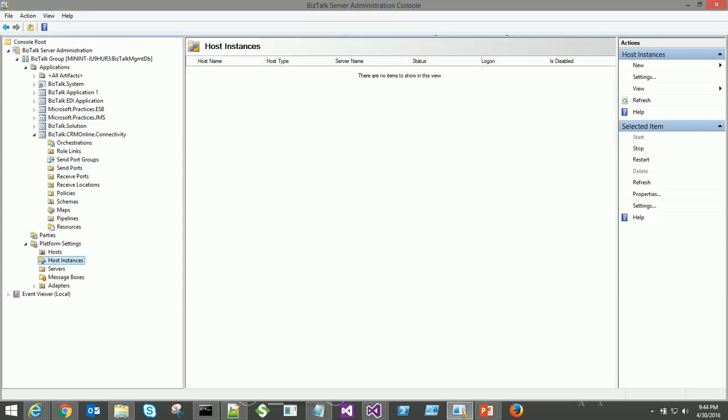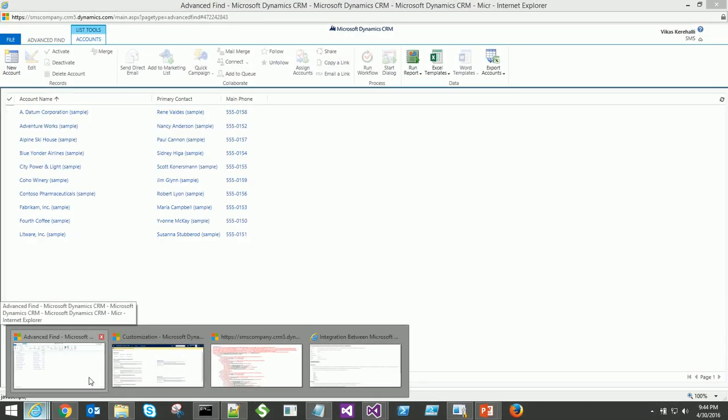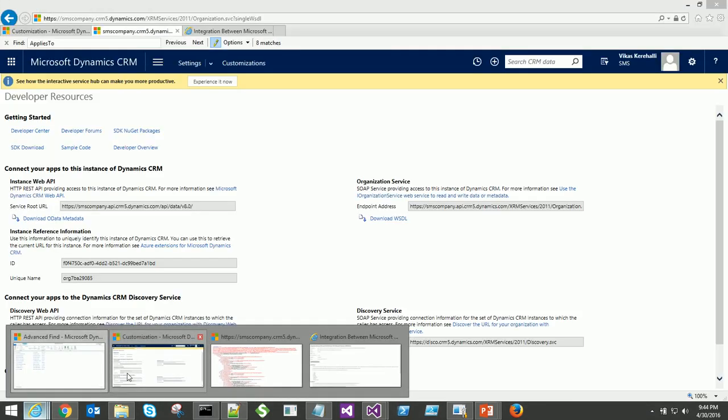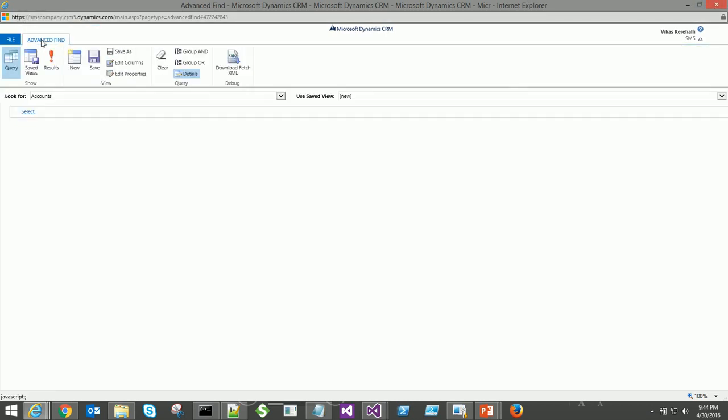Okay, let's start this send port and restart the host instance to get the changes reflected. Before this, we will see CRM online, the contact entity like this. I have already opened the CRM window, CRM online, to query the account entity.